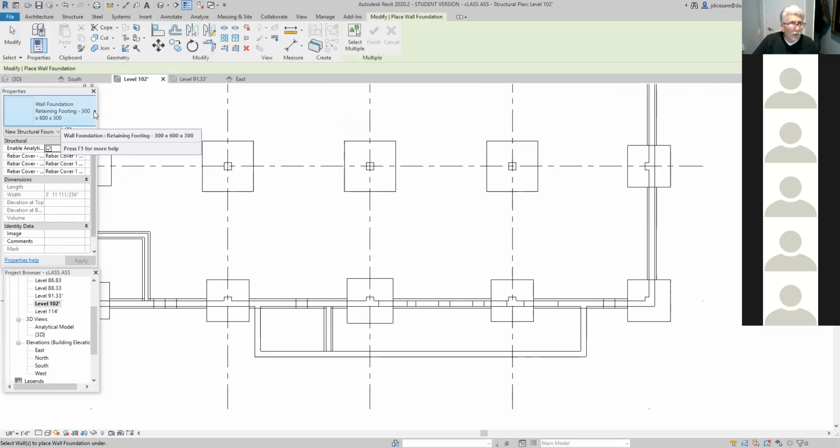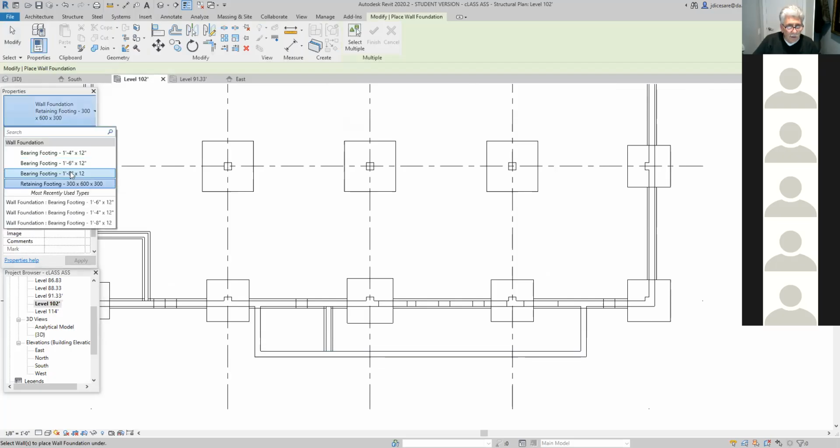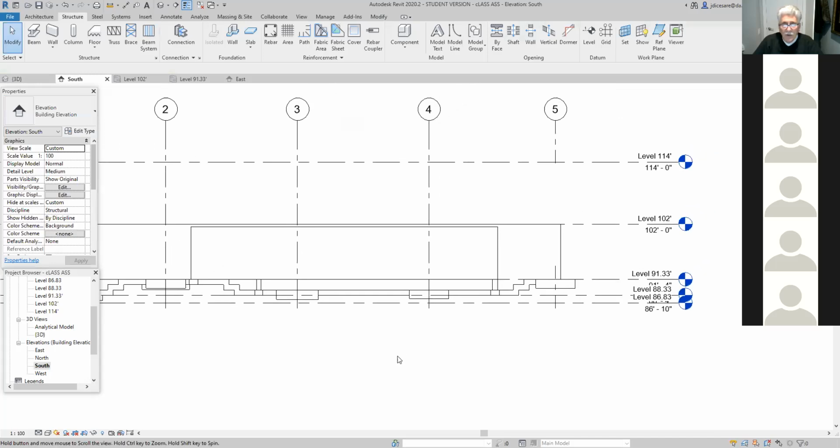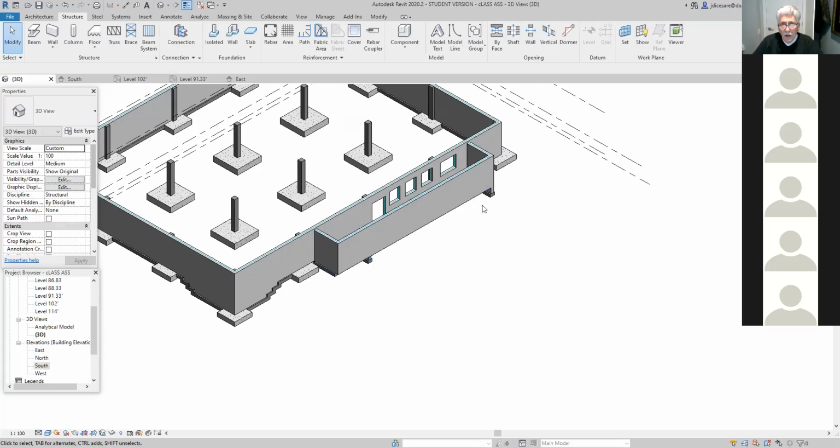I'm going to put in a 1 foot 8 footing underneath the wall, but I'm only going to put one underneath this wall. Oops, I should have picked multiple. Hold the control button, pick that wall, and of course, press finish. And now I've got my footings underneath the wall. So if I go back to the south elevation, there's my footings. And of course, if I want to see it in 3D, there's the footing underneath that wall, and there's the footing underneath that wall. Okay.